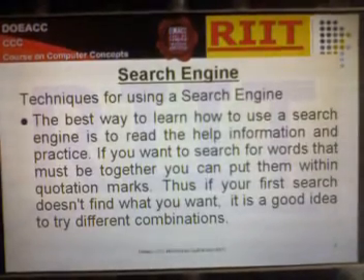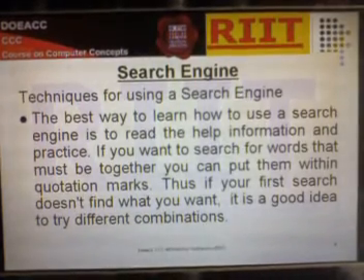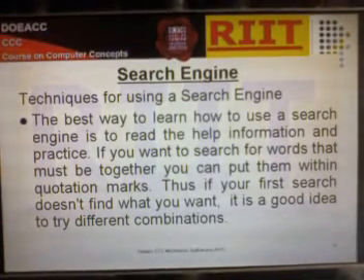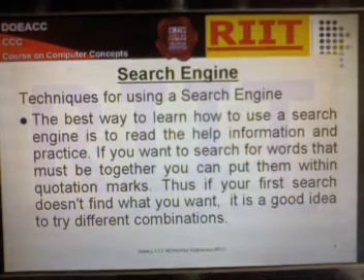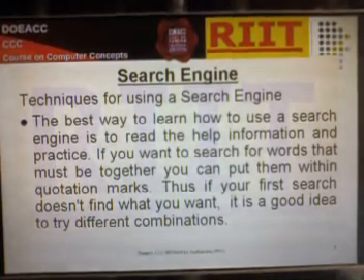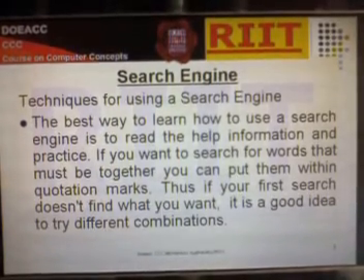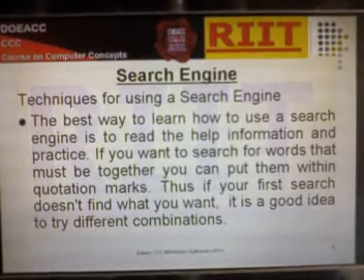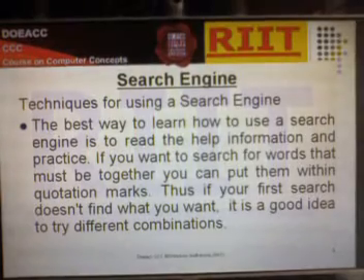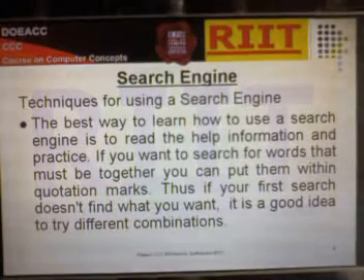Techniques for using a search engine. The best way to learn how to use a search engine is to read the help information and practice. If you want to search for words that must be together, you can put them within quotation marks. Thus, if your first search doesn't find what you want, it is a good idea to try different combinations.